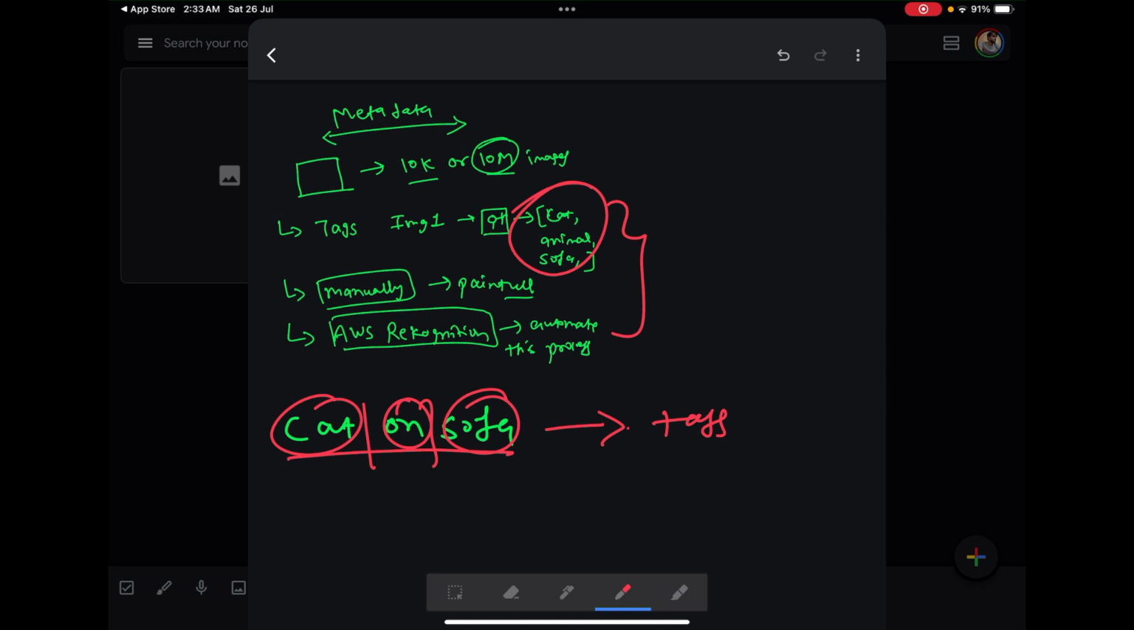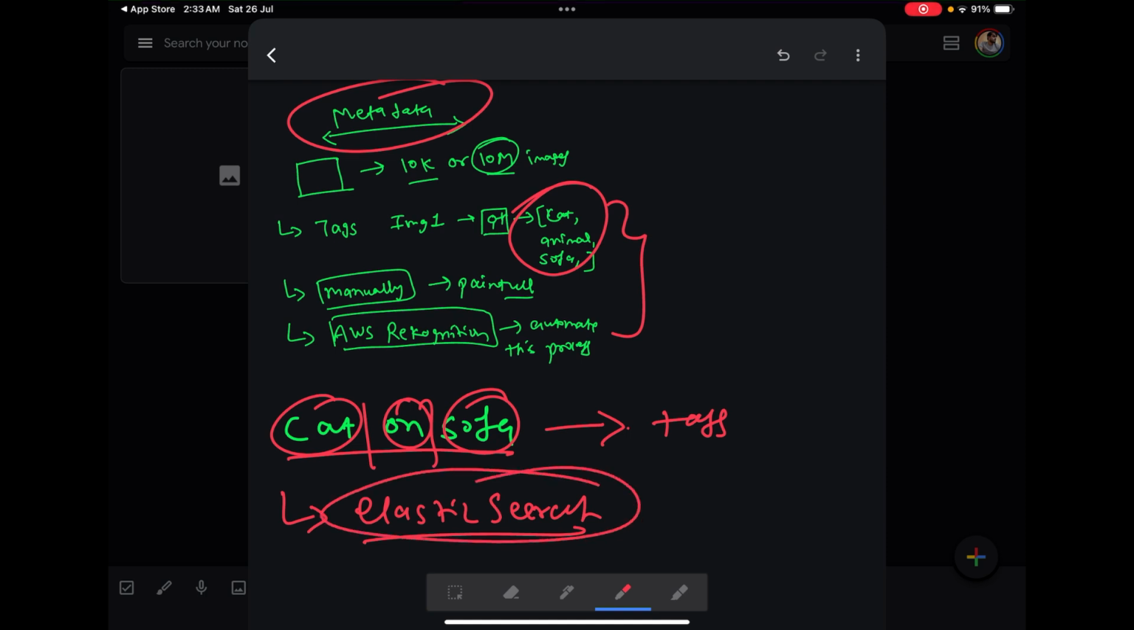Now the system retrieves all images whose tags match or are semantically similar. There are tools to make it easier and faster and to scale it better, and one such tool is Elasticsearch. I won't go into how exactly Elasticsearch works, but this is how we can scale it.